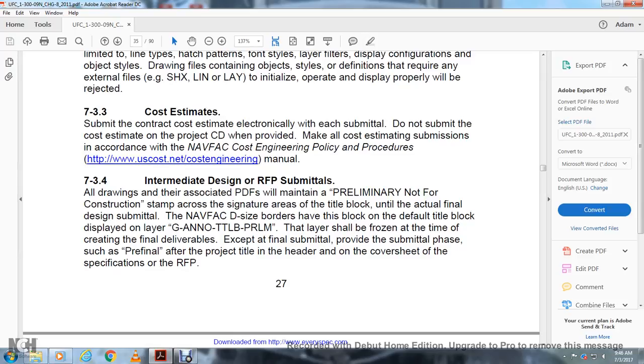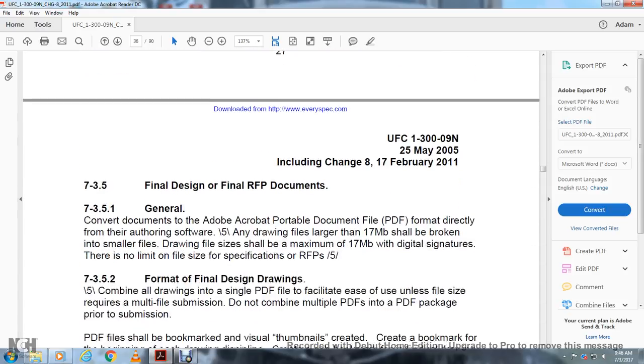734, intermediate design request for proposal. Submit all the designs as associated PDFs. Maintain a preliminary, not for construction stamp across the signature rows area of the block until the actual final design is submitted. With the Navy FACT D size border, the header of the block with the default type of block design. Display layers G, ANO, table, TTLB, and PRL. The layers shall be frozen at the time of the creation of the final deliverables. Instead, the final submittal is provided with the submittal phase, such as the pre-final after the project type, in the header with the cover of the sheet with the specification of the request for proposal.